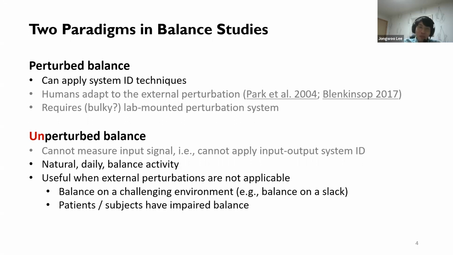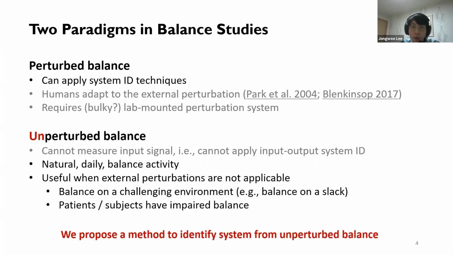On the other hand, unperturbed balance allows you to study natural and daily balance activity. And sometimes it is also useful when external perturbations are not applicable. For example, if you want to study a human balancing in a challenging environment, like balancing on a slackline you have seen just before, or when you want to study patients or subjects that have impaired balance, it is kind of dangerous to apply external perturbation. So if it exists, a systematic system ID method for unperturbed balance is desirable. And we propose one in this presentation.